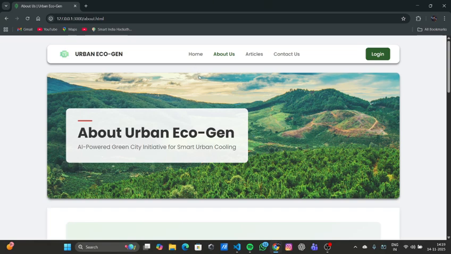So this is the aim of our prototype, starting from a small city to a country and eventually to the world. This Urban EcoGen will create a vast solution to a bigger problem like this.